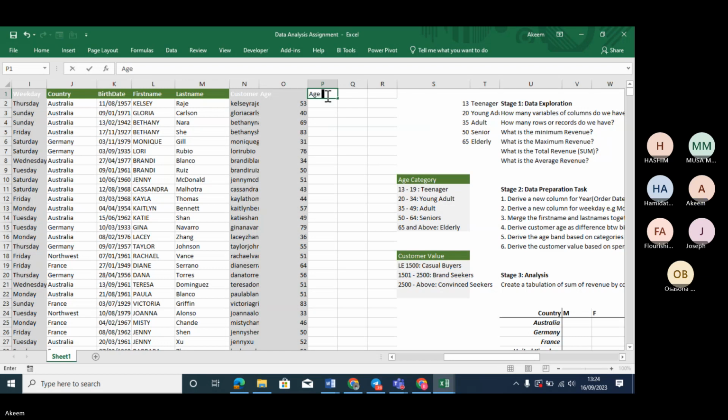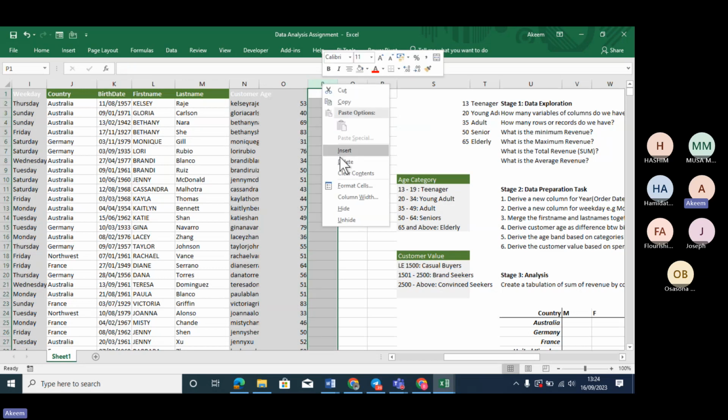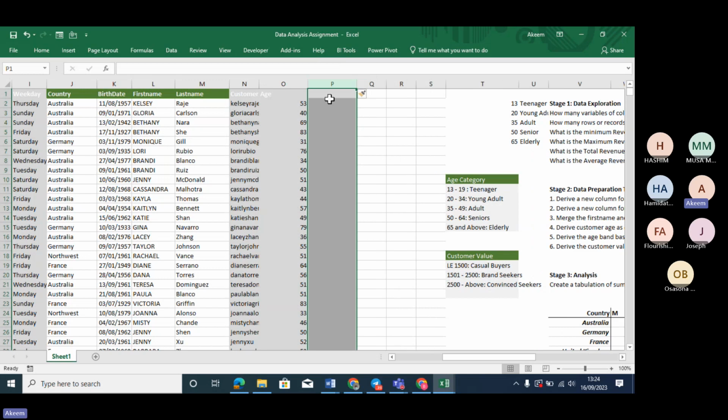Category. Sorry. Let me insert it so that the gray color will appear. Okay, we want age band. Age category or age band. Age band. So we have equals to VLOOKUP first.